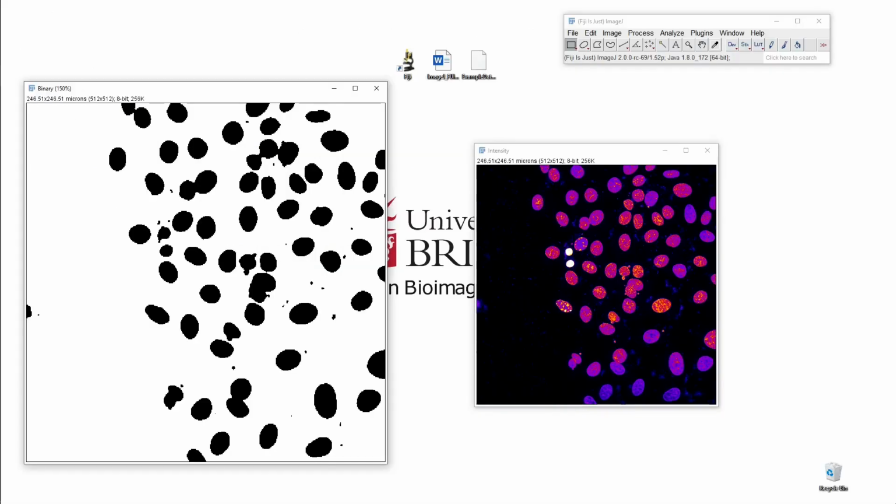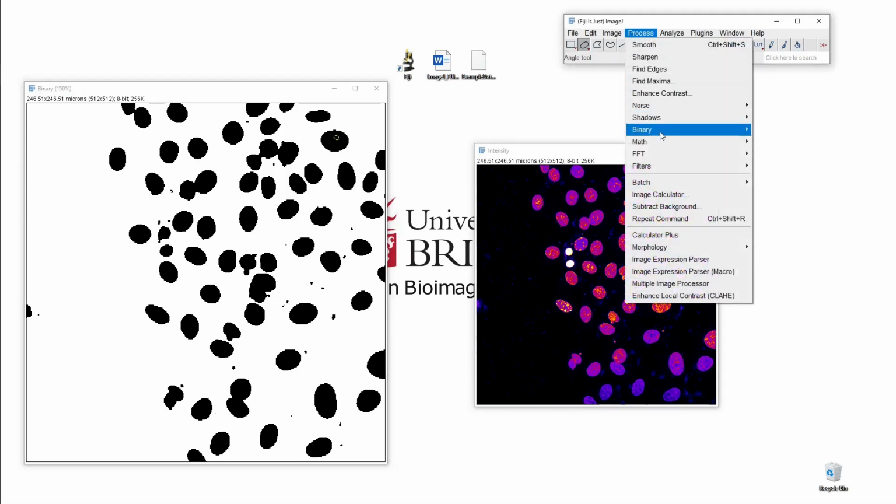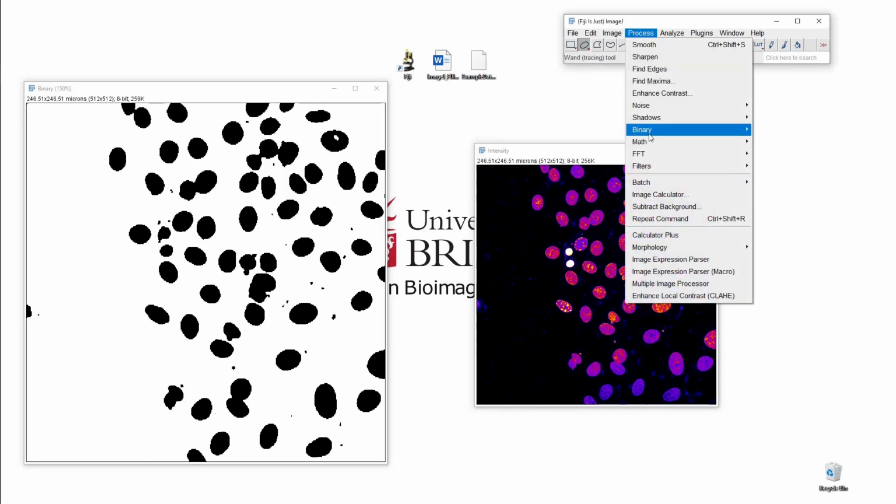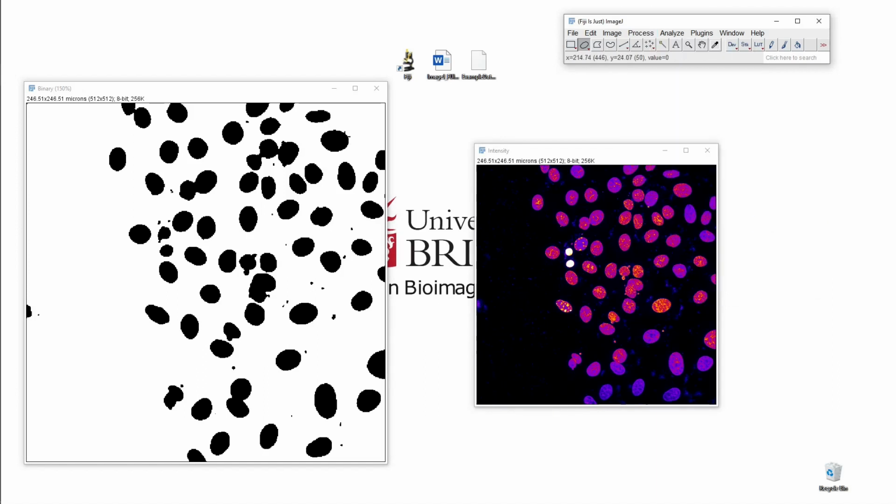We're just going to test out a couple of different binary operations. Now the first one we could do is to fill the holes. However, here we can see that we don't actually have any holes. So for the sake of generating one, I'm just going to select a small region here, process, math, add, and add 255. So I've created a hole in this one. Obviously you wouldn't normally do that, but just for the purpose of demonstration, we can go to process, binary, and fill holes, and that has disappeared.